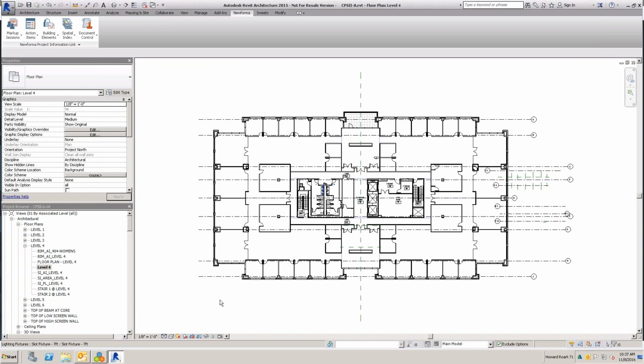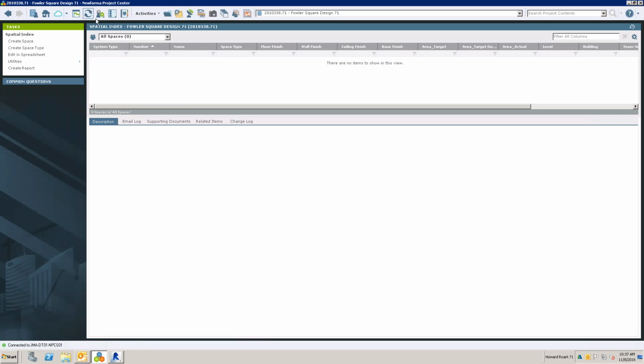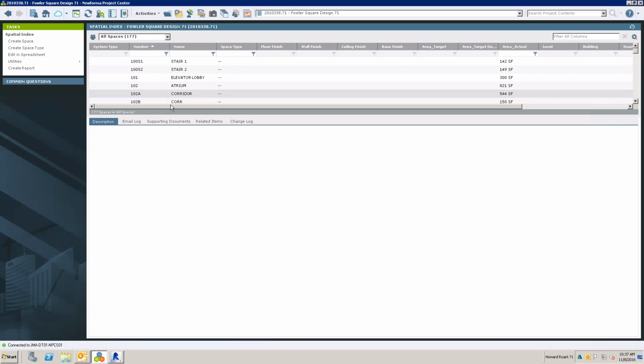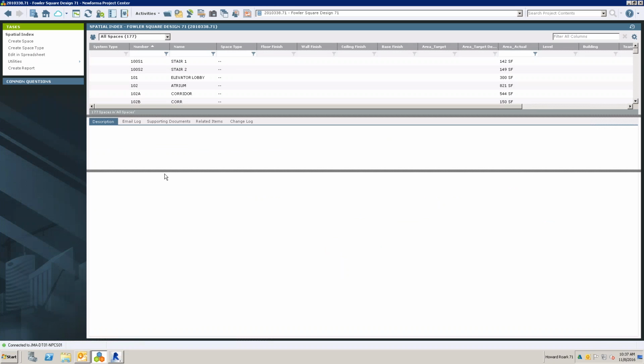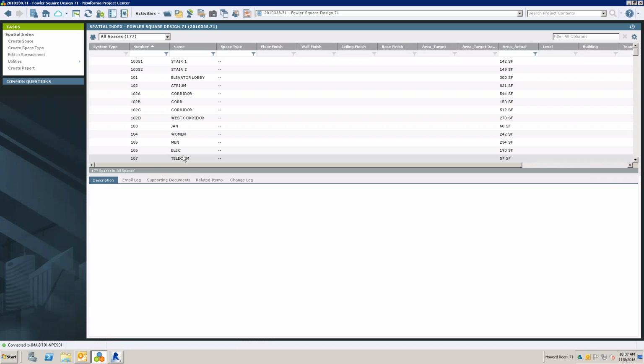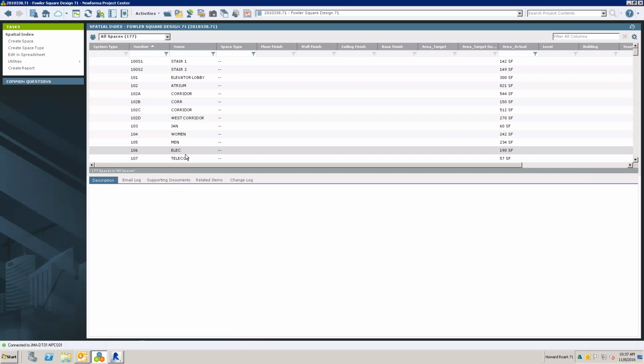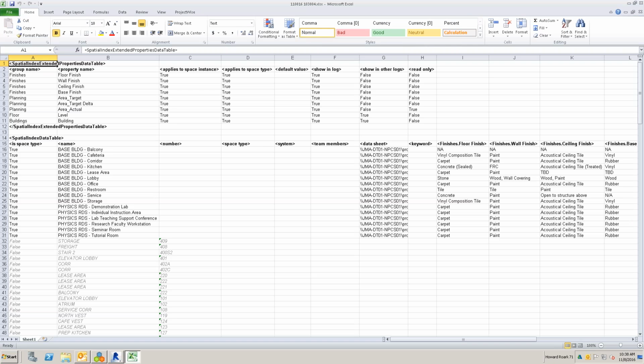And now if I refresh my screen, I have my 177 spaces from Revit that are populating my spatial index. Again, if you have someone who is not a Revit user but they are in Newforma, they can do the edit in spreadsheet here and modify these.